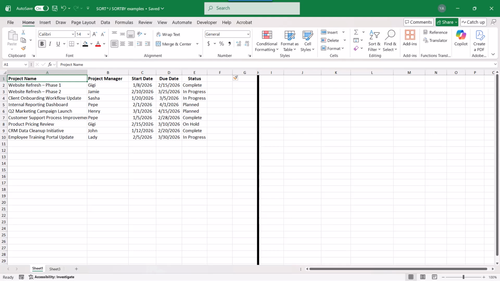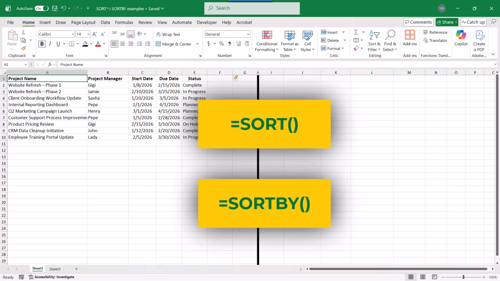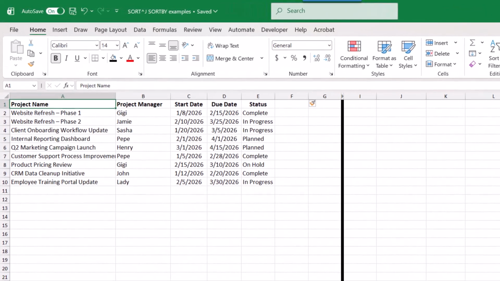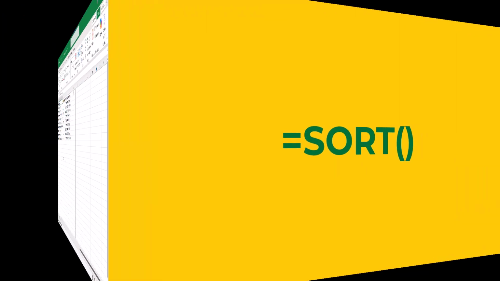In this tutorial, I'm going to show you how to use the SORT and SORTBY Excel functions to make sorting data much easier for you. So let's say that we're tracking an internal project at work. I have a simple project list here with project names, the name of the project manager, project start date, due date, and its status. So first, let's go over the SORT function.